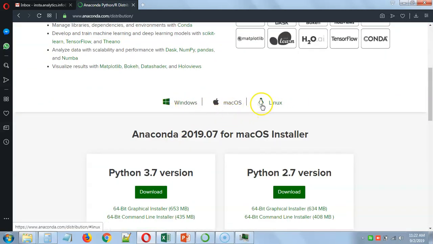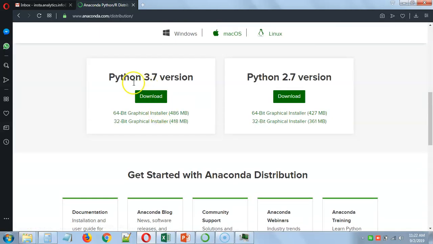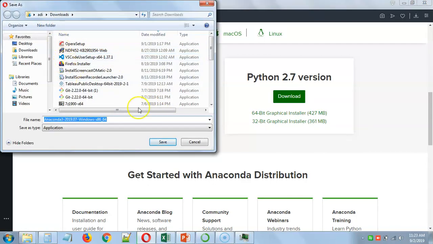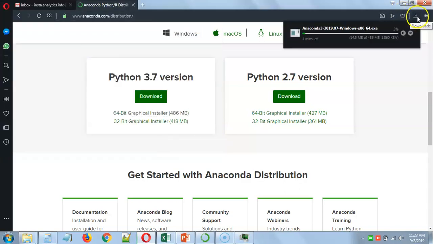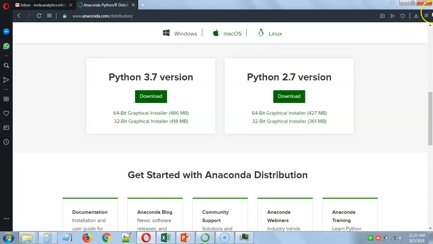When you scroll down, you can see it's available on Windows, Mac and Linux. If you are using Windows, just click on Windows and select the Python 3.7 version, because this is the latest version, so we will definitely download this one. You can see 64 and 32-bit, so click on whichever matches your system. For example, I have a 64-bit system, so I will use 64 and then save it wherever you want. Since I already have it, I will not install it again. So I downloaded it.